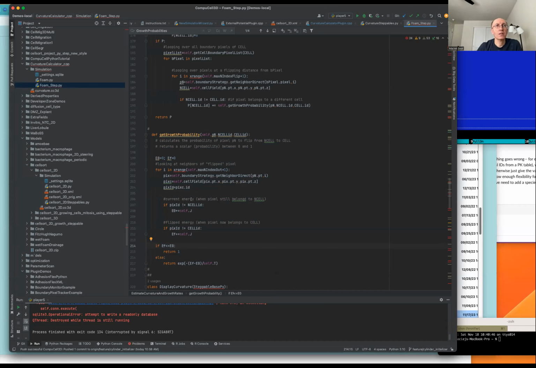So it says current energy when pixels still belong to N cell. Yeah, the current energy. E0 is the energy now. And EF is the energy after you do the copy, after you do the exchange. Right. So it doesn't do backwards. It doesn't grab the target pixel and calculate what happens if you copy the target to the source. Because what really matters is the difference between these two probabilities, outgoing and incoming.